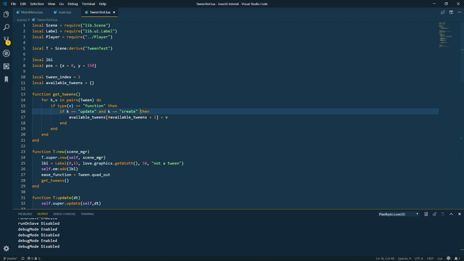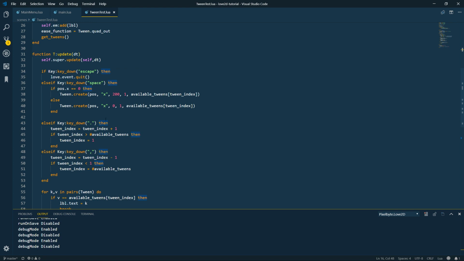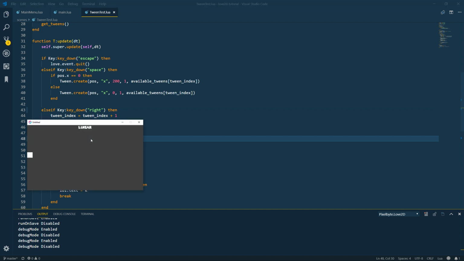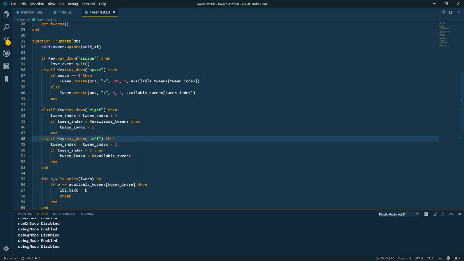And right now I've got the comma and the period mapped to cycle from our available tweens. But instead, let's use the left and right arrows. And if you remember, we can use left and right arrows by simply doing the following. We can test for key down left and right like that. And then, although you can't see me press them, now the left and right arrows will cycle through our tweens, and that's what we want.